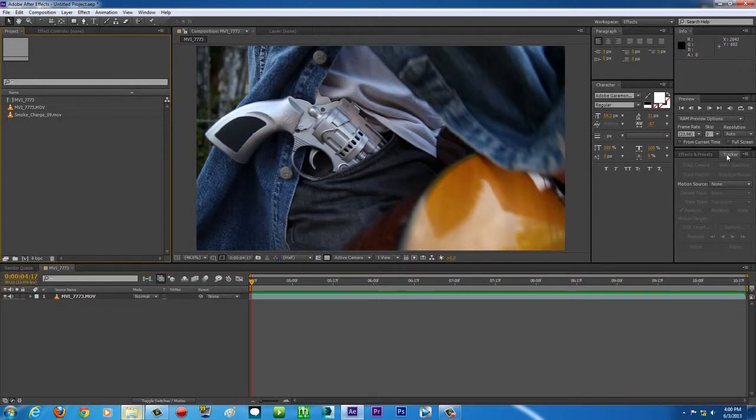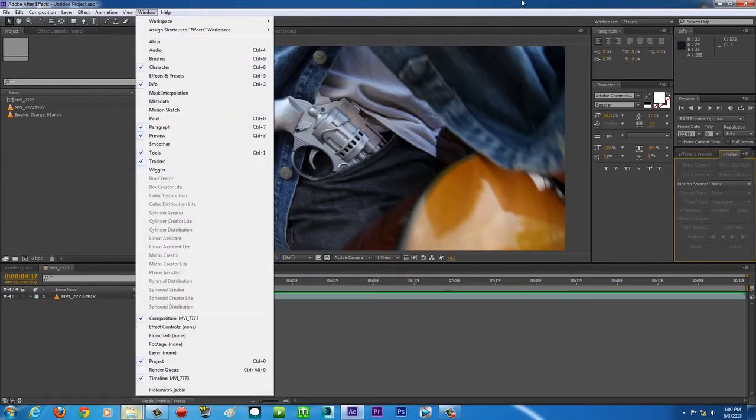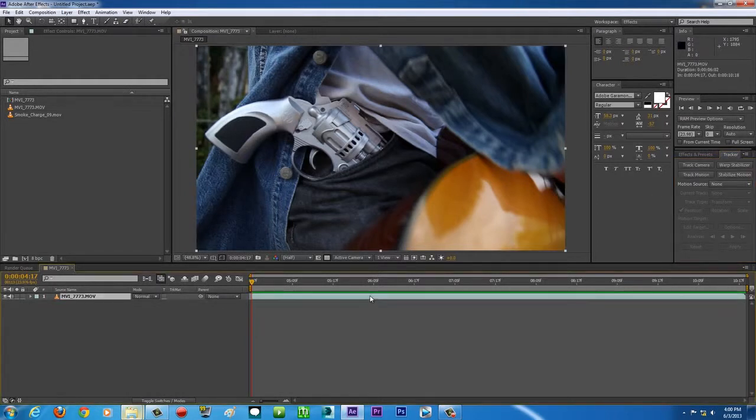All right, you will find the Tracker effect by going to the Effects and Presets tab right here and typing in tracker. Oh nope, I think you won't have it. So just go to Window, Tracker. All right, so click your footage and go to Track Motion.